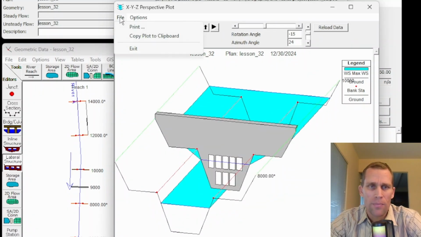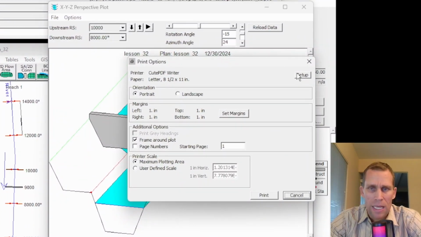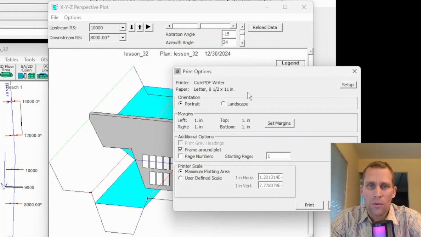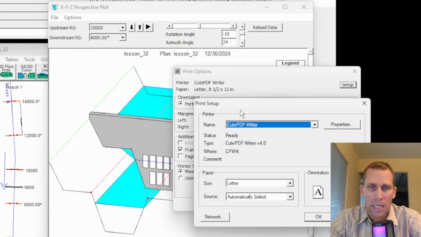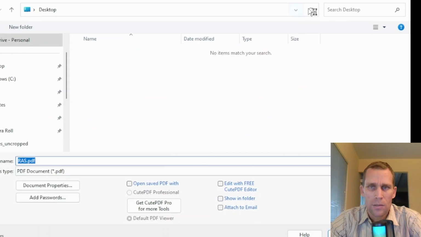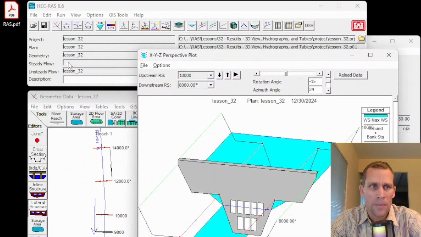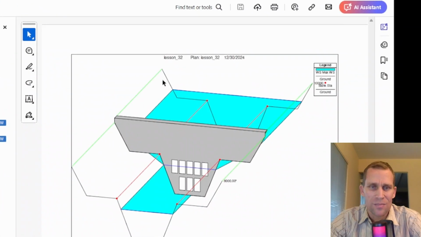If I wanted to print, I could go File, Print, and then this would print out to any device that my computer has a printer driver installed for, like a PDF or an actual printer. If I wanted to print this image onto a piece of paper, let's go ahead and print it to PDF, and then we'll just say landscape, and I'll just assume all the default values there and click Print. Okay, so it's going to be called ras.pdf on my desktop. I'll just say okay. Here is the PDF file. And then, all right, so this is my PDF.